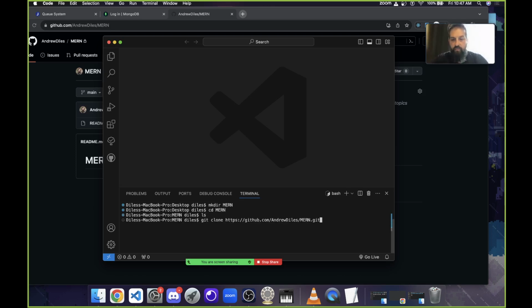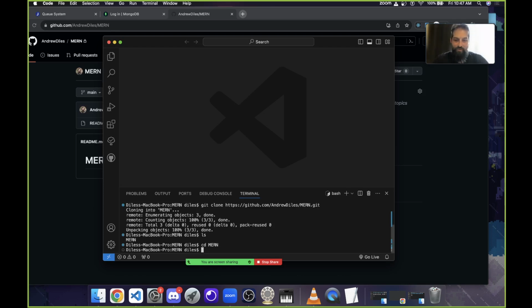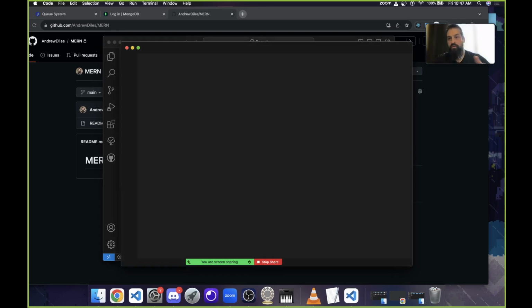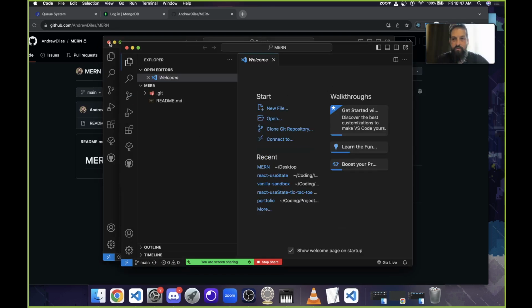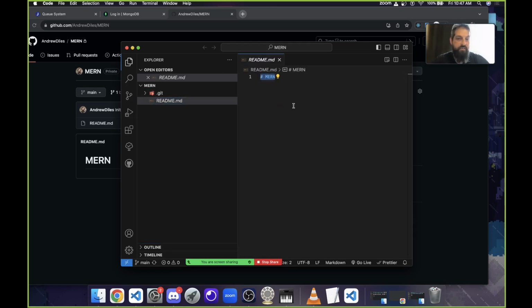Git clone and my URL. And we're cloning MERN. It might make a MERN folder in this MERN folder, actually. It does. Okay, well, I'm in MERN now. All right, let's move over to the MERN folder, and code space dot will open up a new window in that folder. All right, so it initialized originally with a .git folder, which is probably hidden on your side, and a README which contains the title of the repository.